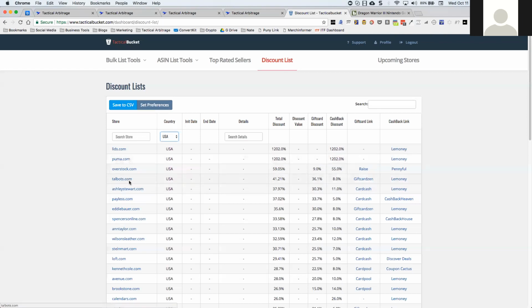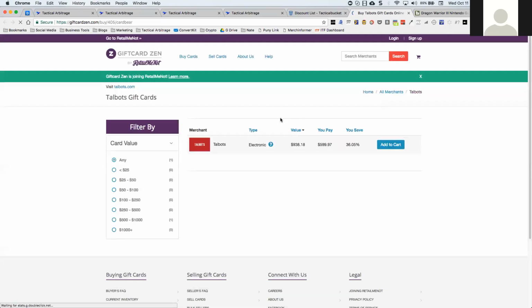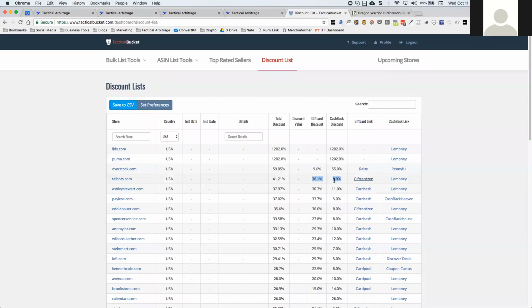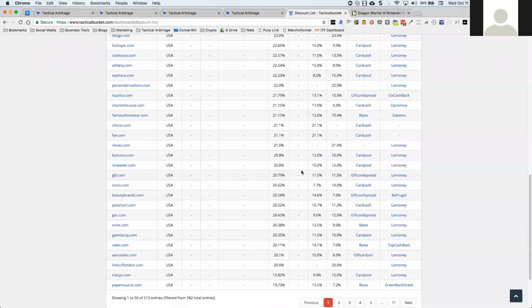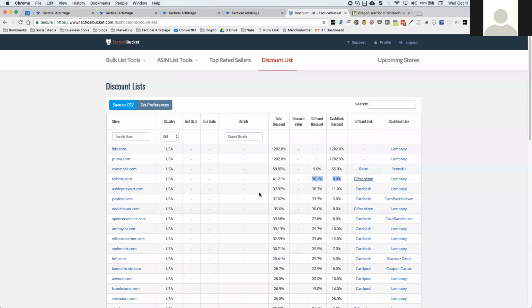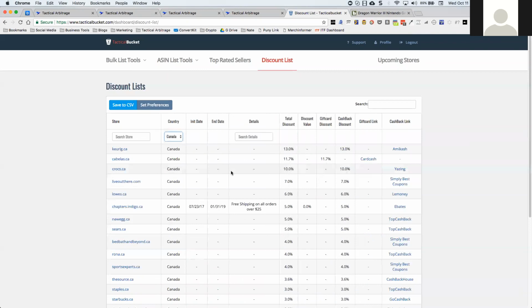But Talbot's, this is probably correct. Discount gift card of 36%, which would not surprise me for Talbot's. Yep, there you go, 36%. You've got to spend a lot of money to get it, but it's available. And then you can get 8% cash back. So these are all things that you can look at to see where you might want to start sourcing. You can check Canadian sites.